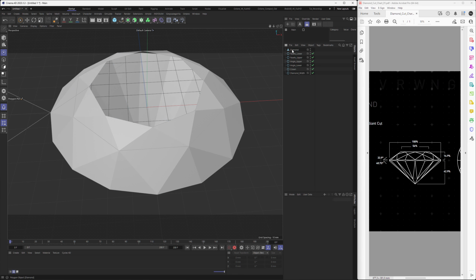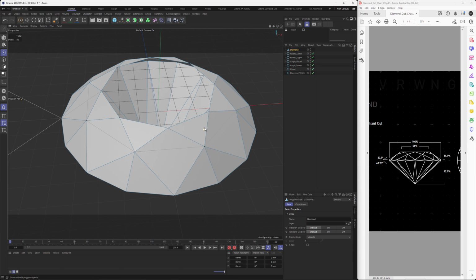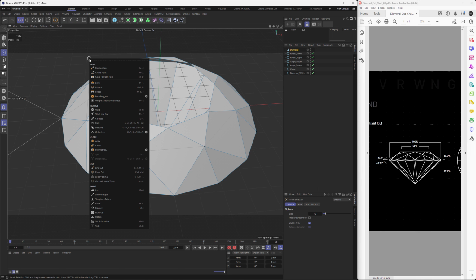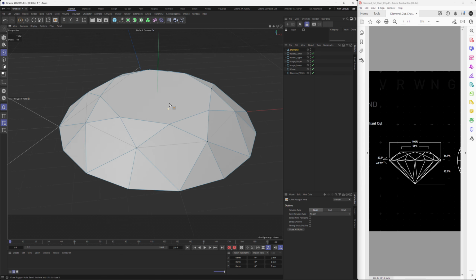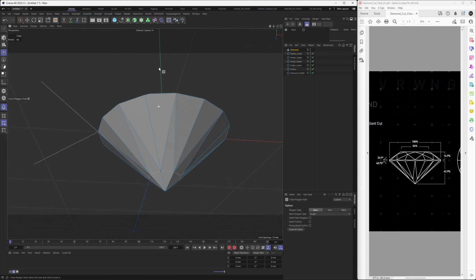Delete the array null. And what we need to do now, since our points are not connected right now, we need to optimize first. So let's go right click, optimize, and then hit MD to create our upper polygon for closing up our diamond.